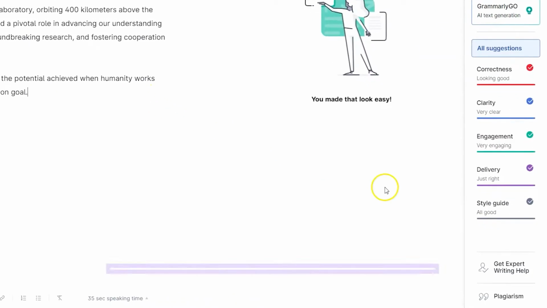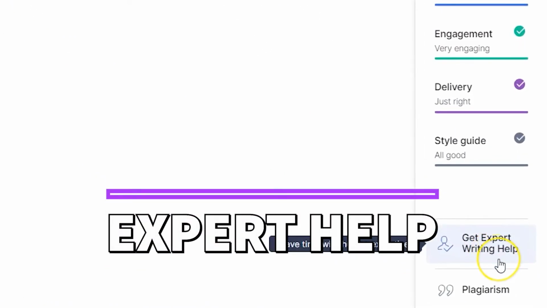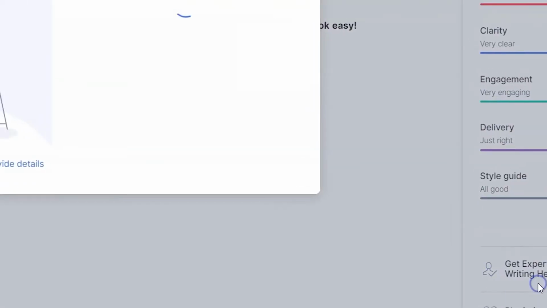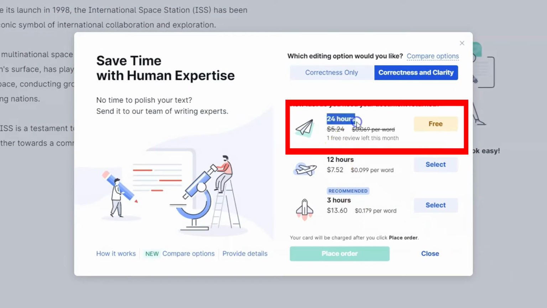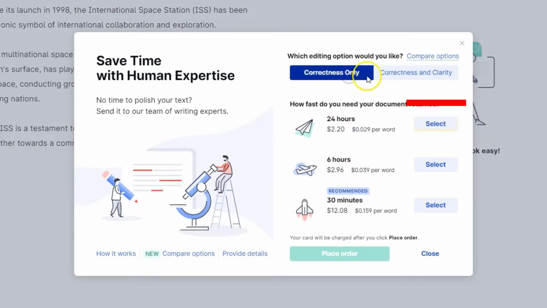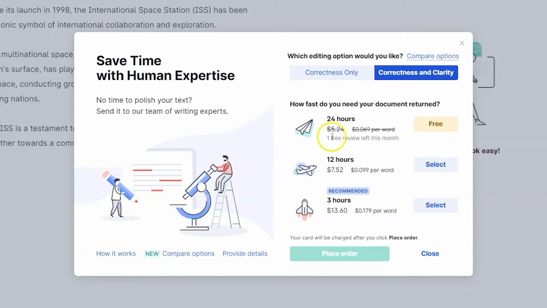Moving on, we find expert help. If your passage is small, you can have a free expert review per month. This is a premium service costing additional money based on the total words. But for small articles, one review is free. Just click here and check if you have any reviews left.